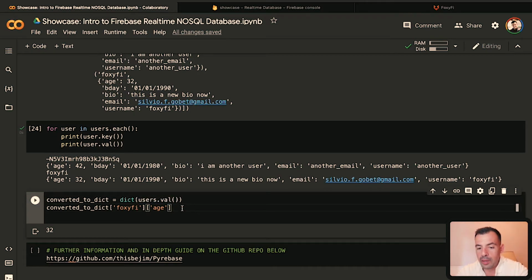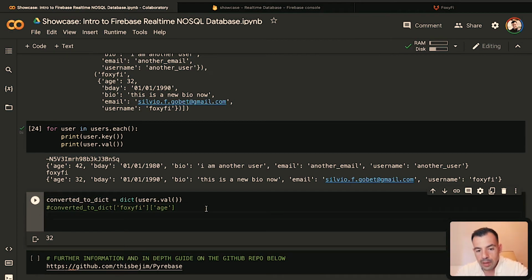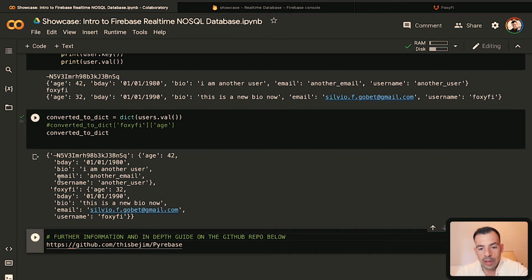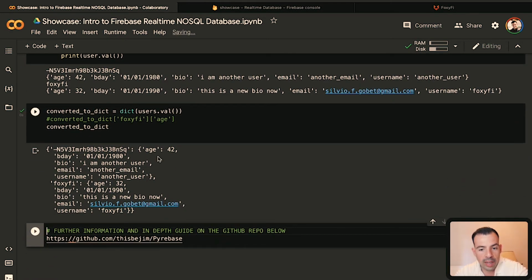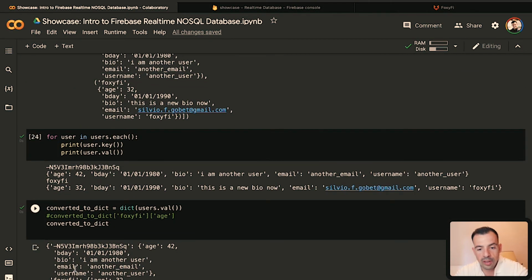And if we comment this out here quickly, and say converted to dict, and we execute, it will return a dictionary and no longer an ordered dictionary. And like this, at times, it's easier to access and set certain specific values inside a normal dictionary than inside an ordered dictionary.